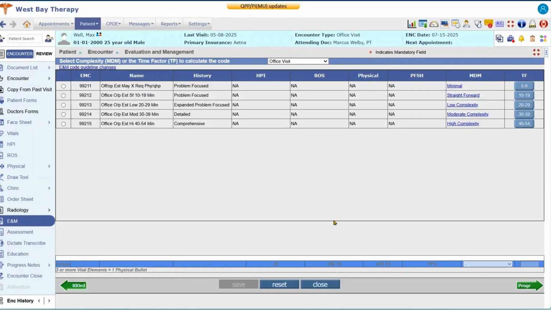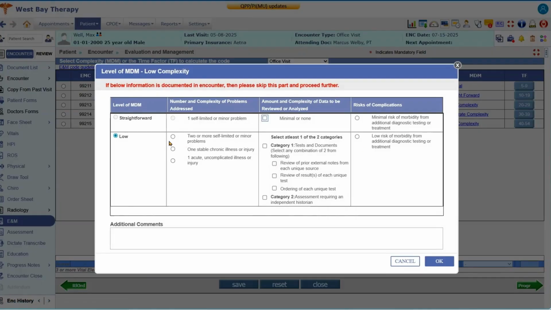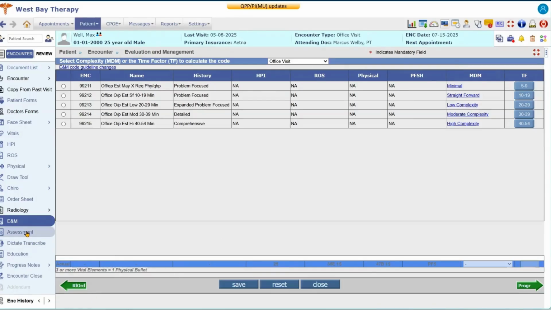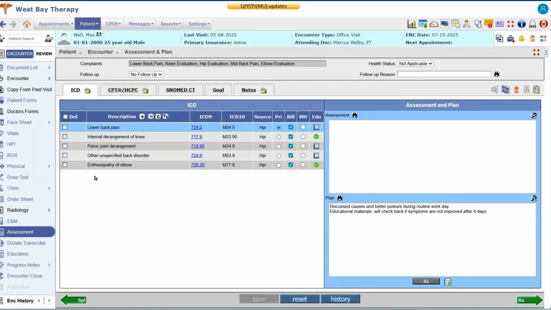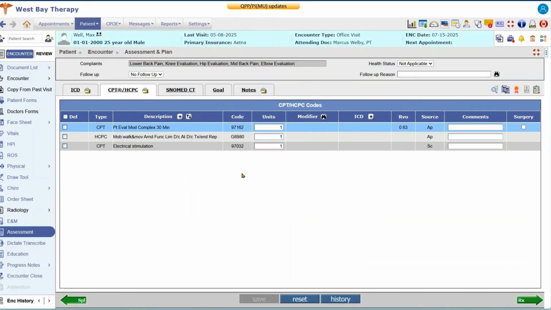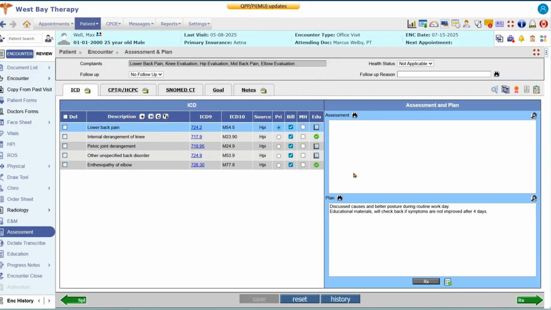Under the E&M section, it will show you what you've completed for today. So you'll know what level of care your note will support. Under your assessment section, you'll see that you have your ICDs coming over from HPI. You have your CPTs coming over from procedure section. You can create your own assessment and plan.